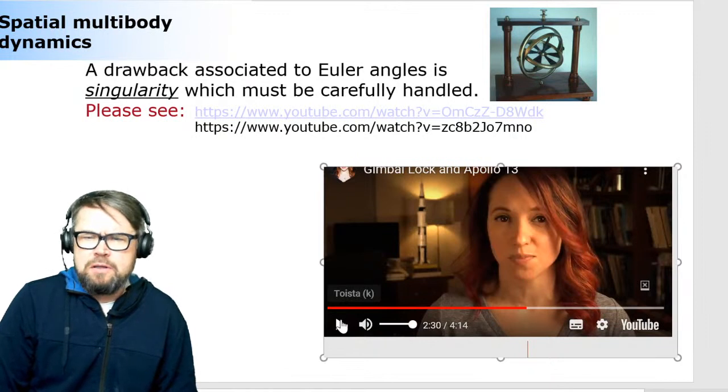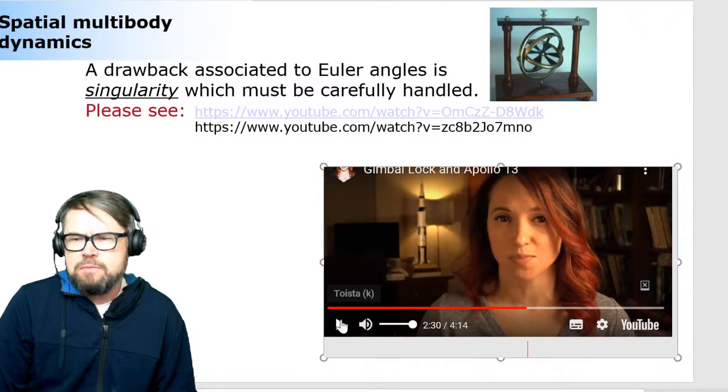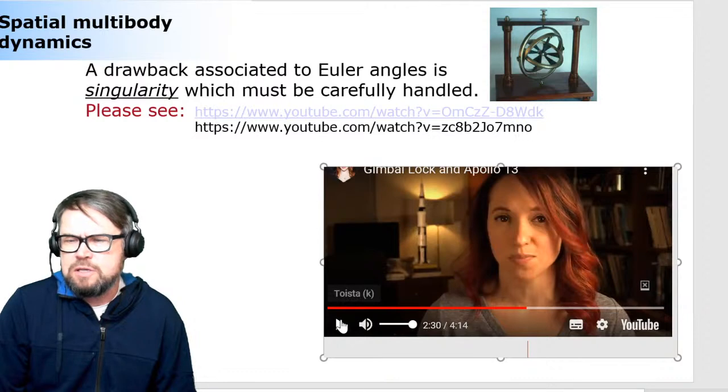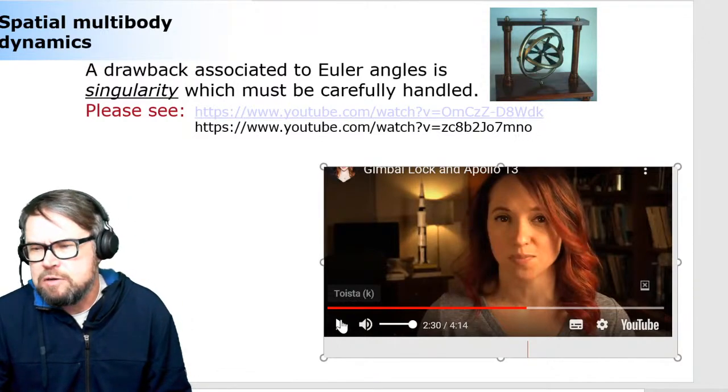I wasn't aware of that on Apollo 13. That's new information to me too. So maybe I wasn't really watching this carefully enough. Okay, let's hear the rest of the story.